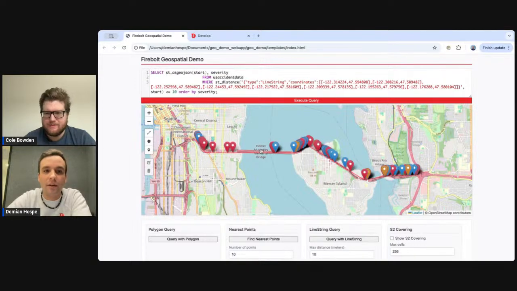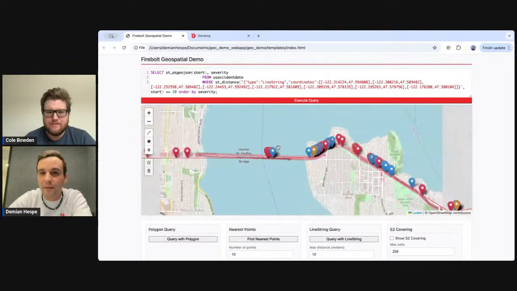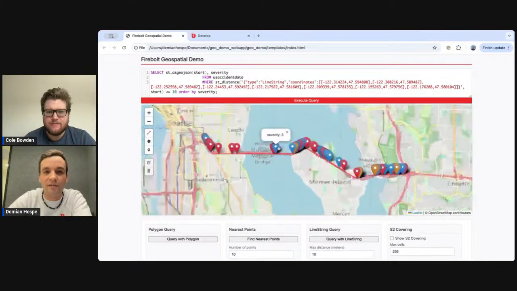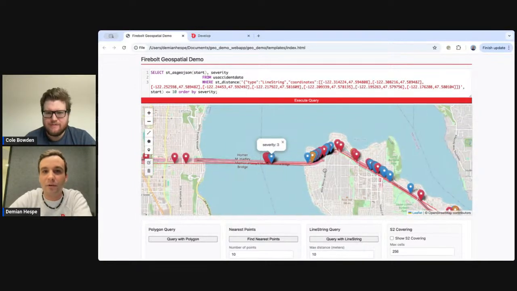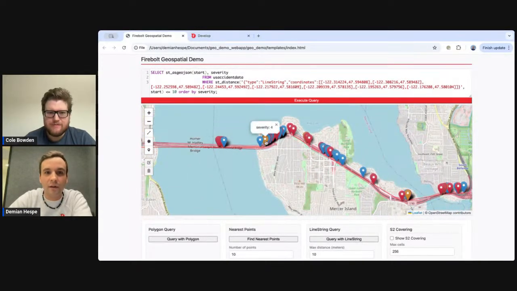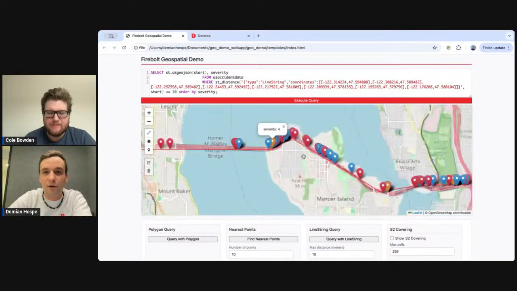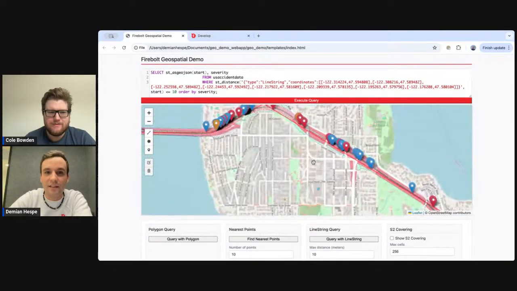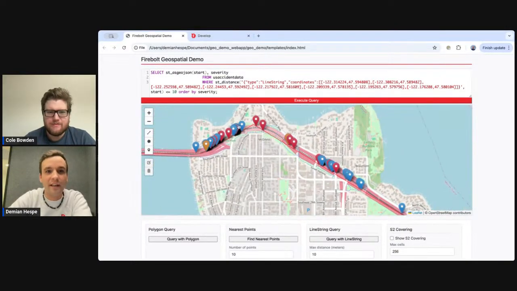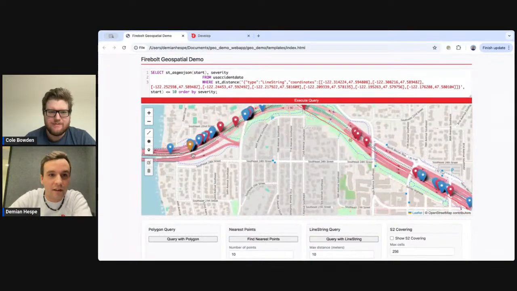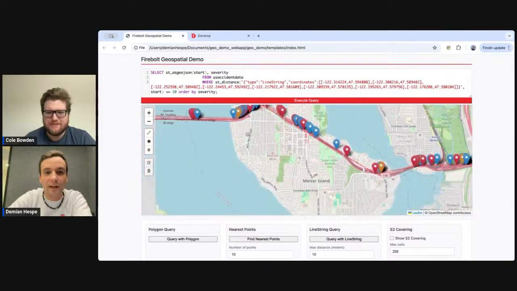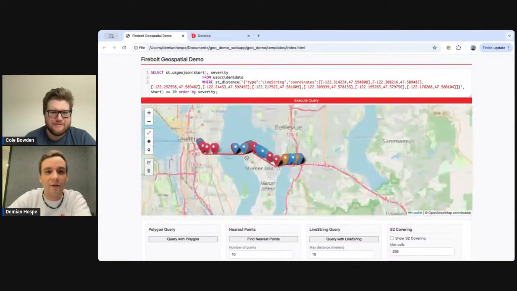Right, and then we see, okay, all the red dots are severity 2. Actually there are also a bunch of severity 3 ones, all these blue ones here. And what's yellow? Even severity 4. So lots of accidents, especially around this area, interestingly. I guess this is where you enter or exit it. So yeah, lots of incidents happening here.